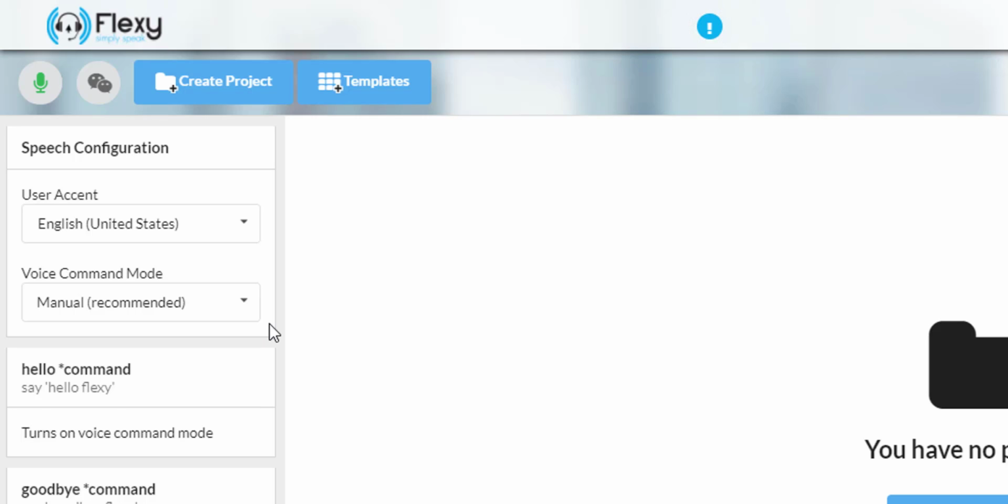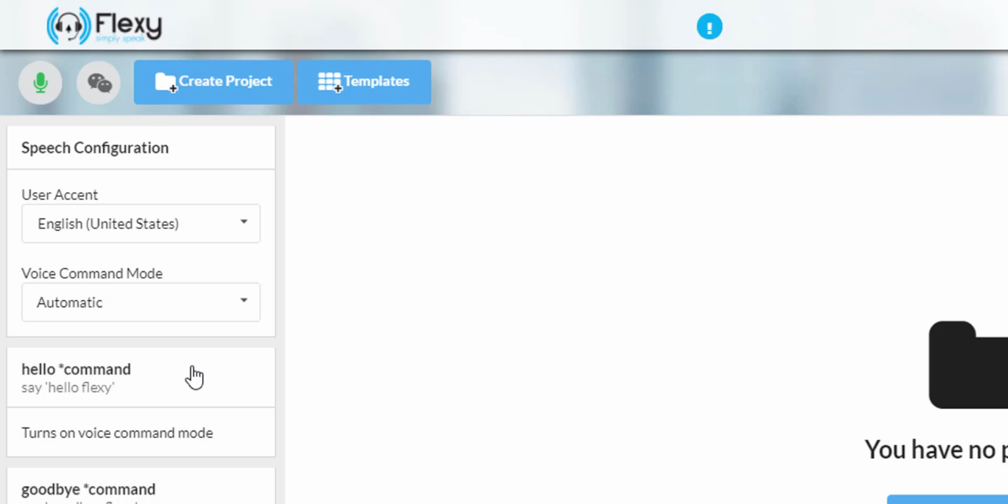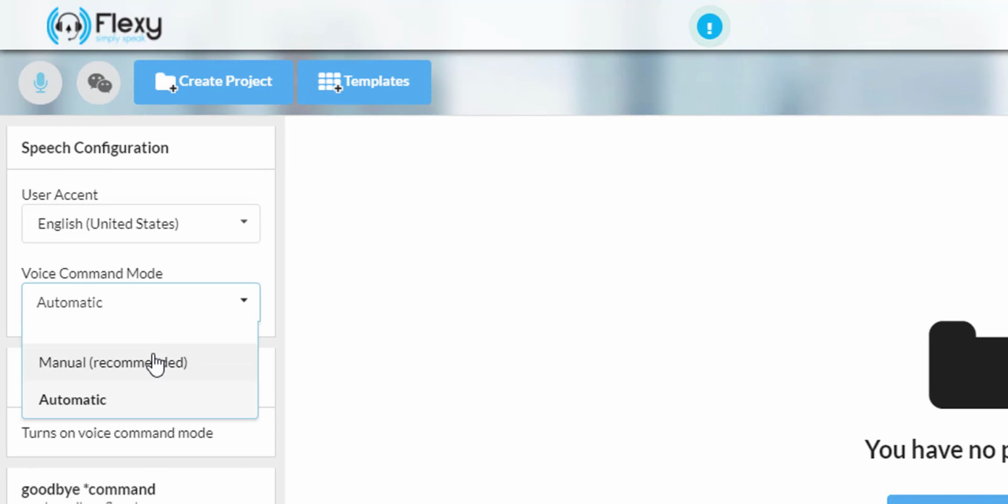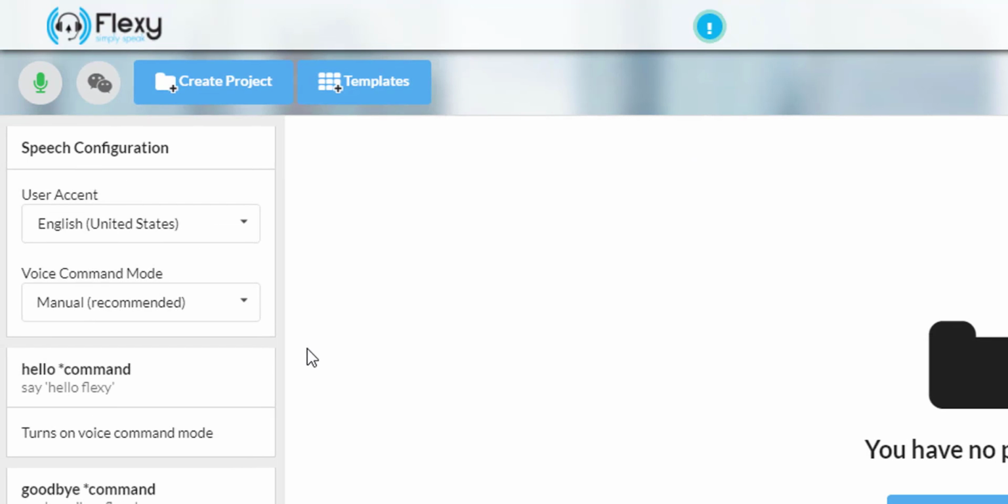The reason for this is if it was in automatic mode and I'm using this to create a presentation and trying to use Flexy at the same time, Flexy will get confused in understanding if you're talking to her or talking to the user. The difference between the two is if I'm in automatic, I can simply speak to Flexy without clicking on this Flexy one-touch microphone button. Hello, Flexy. Over here. Now, if I toggle this to manual recommended, I have to click on this button before I speak my command. Hello, Flexy. Over here.